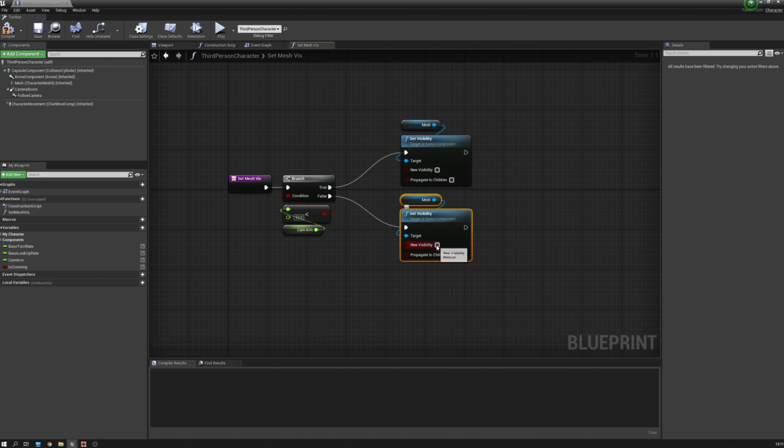Go to our event graph and drag it in there. Okay. And we have the zoom in ready. So we need to zoom out.